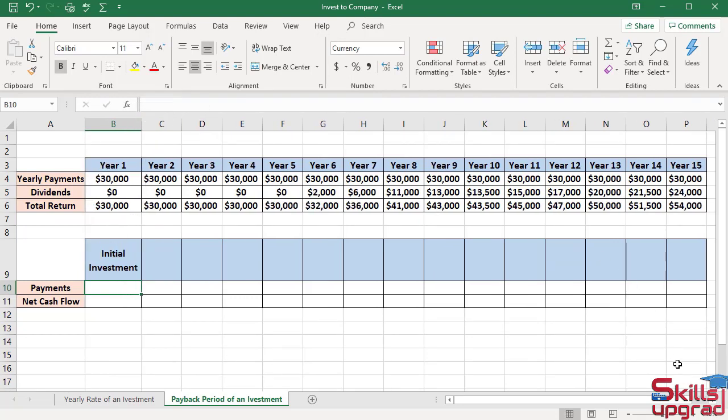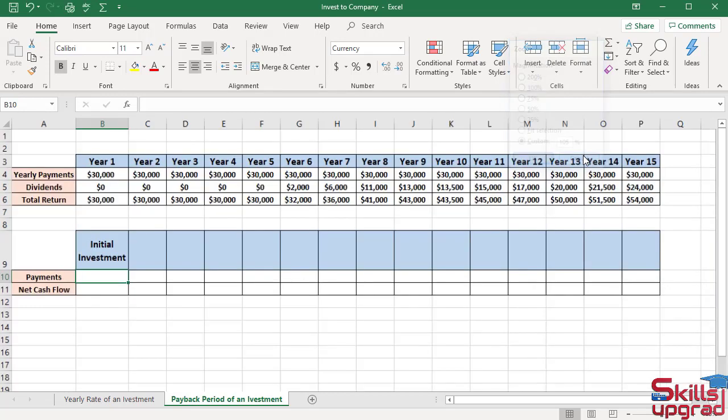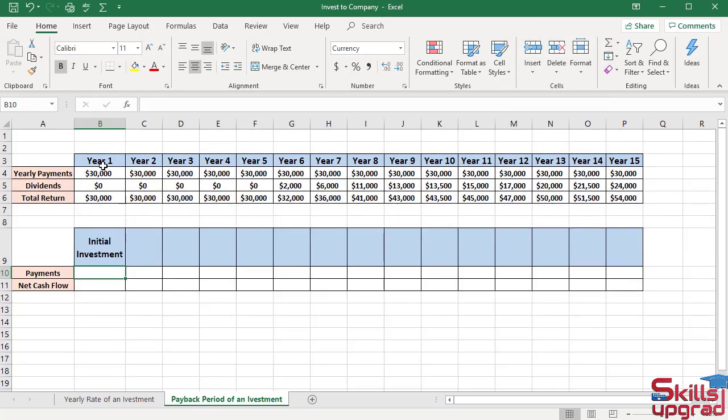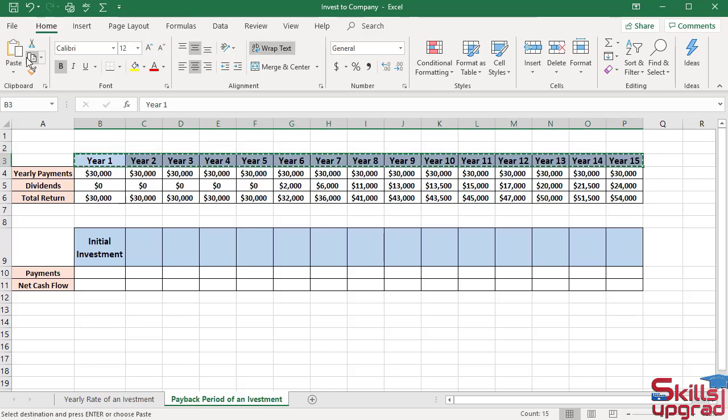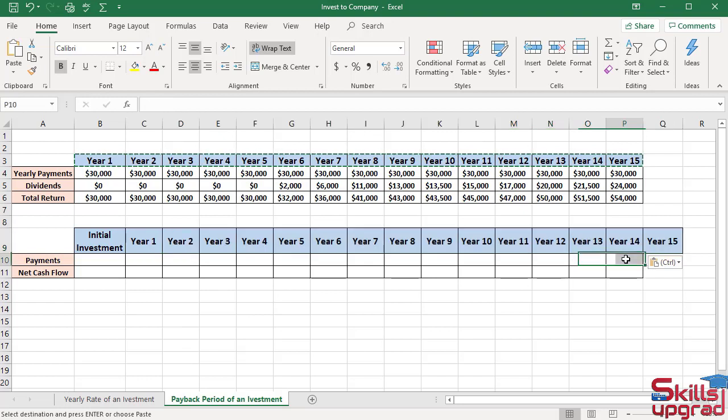Now click on zoom, type 105. Press enter key. Now select year 1 to 15. Click copy button, then select these cells. Click paste button. Click this cell. Click Format Painter and select these two cells.